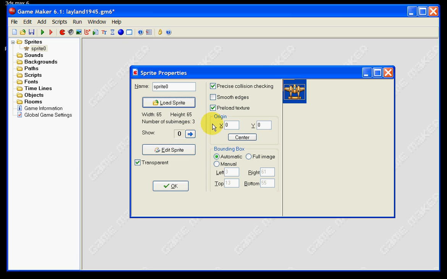Now we need to click on this one over here, which is the origin button, and that just shows us that the center, as you can see, is where the crosshair is. Now when we turn it into an object and tell it to do things, everything's going to happen from that center spot, so that's important. And when we click on the transparent button, that means that the blue in the background is going to go transparent, so it's not going to be like a plane flying in a blue box everywhere.